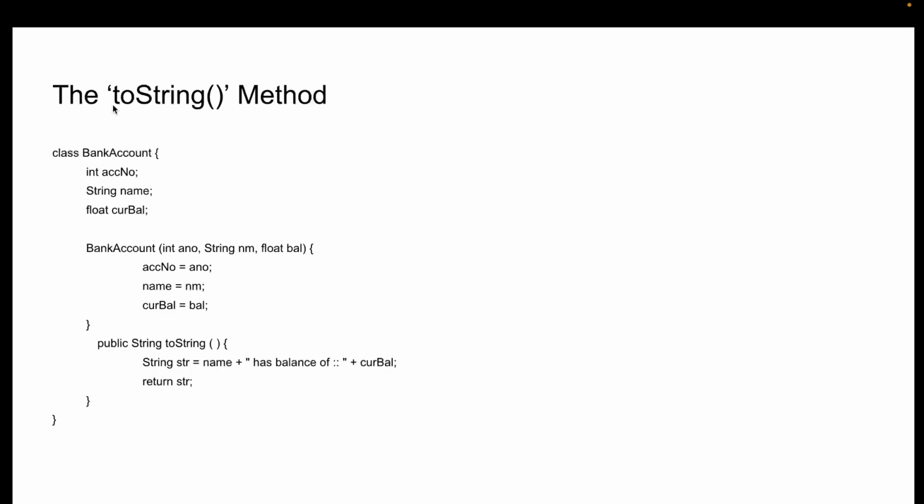And this toString method is a method defined in the Object class. So what is the use of this toString method? This toString method returns us an object of string type.